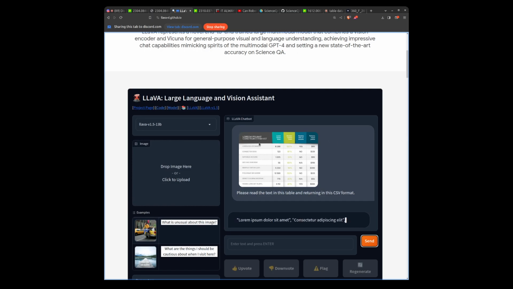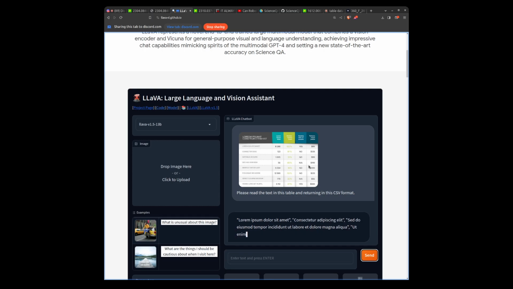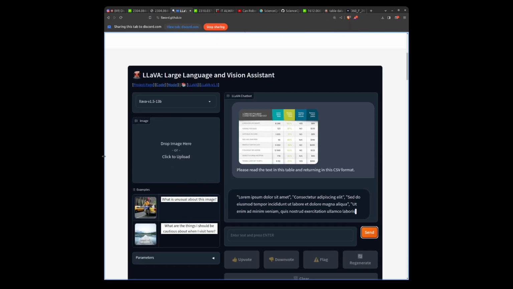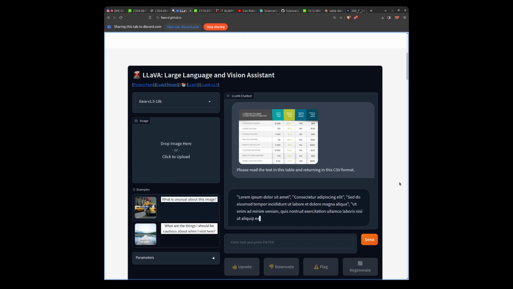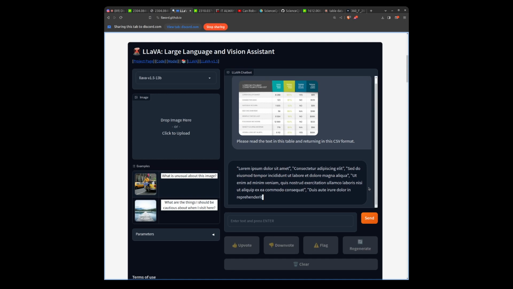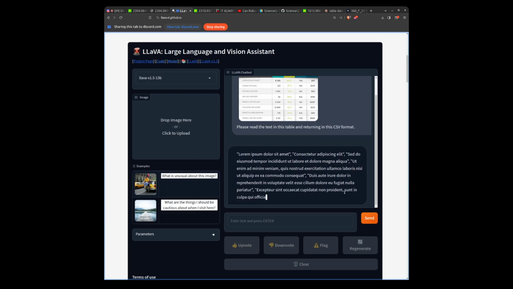No. Okay, I thought it was a joke as well, but yeah. I thought, what is the model doing? Are you kidding me? Okay, so apparently I picked the only table on the web with the lorem ipsum. No, wait, it's hallucinating.